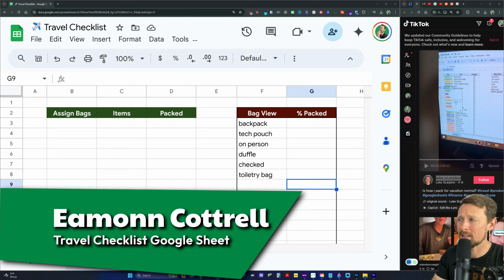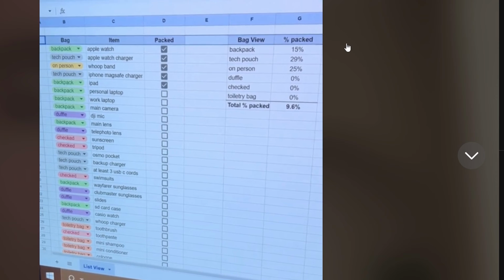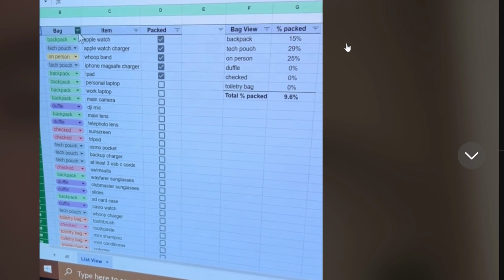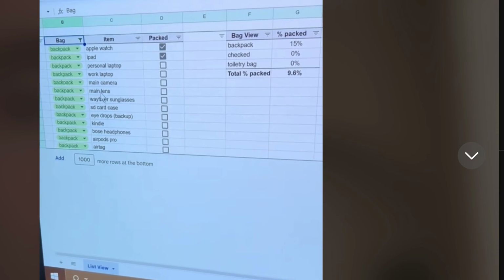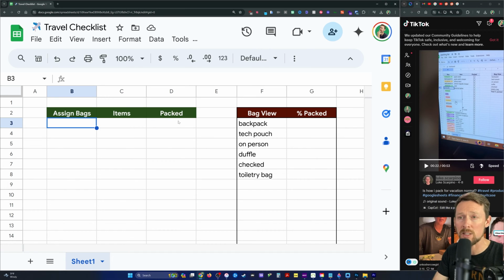So I saw the TikTok video that went viral the other day about a vacation checklist that this guy uses, and I thought we could recreate it. It's not very difficult, but it will show you some pretty important key principles and techniques that you can use in all of your Google spreadsheets. Let's start out with the basic framework.